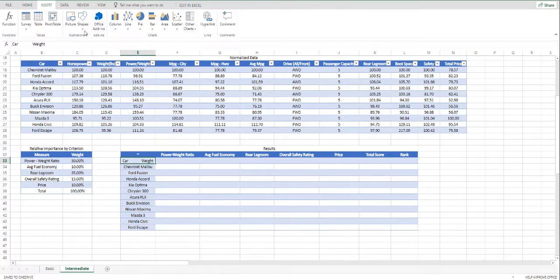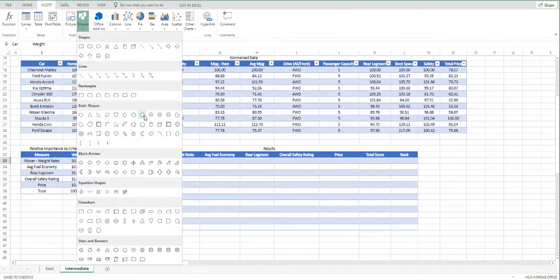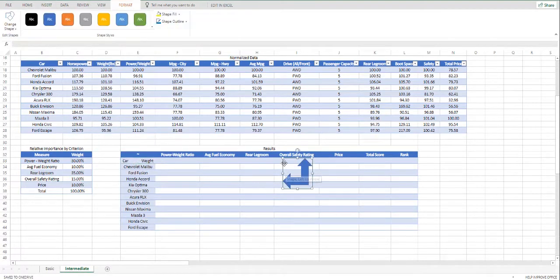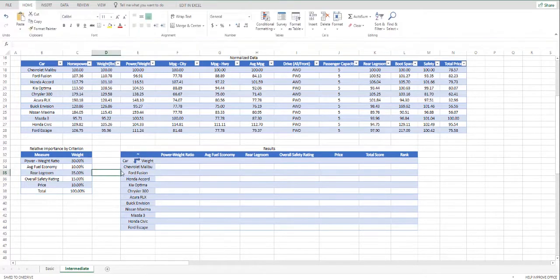Now adding a particular shape to signify which represents a car and which represents the weight. So I'll select this shape to signify one, and I rotate it according to myself. Put it here, decrease the size just to signify that cars are in the column and weights are in the row.